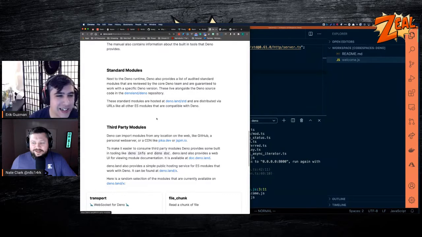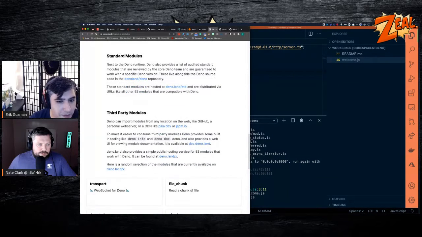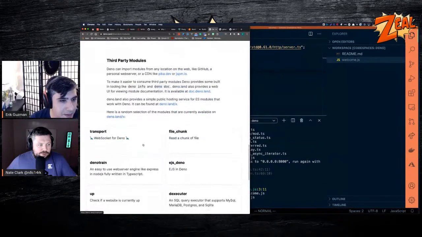Okay. All right. And then there are third-party modules, with a CDN to make them easier to consume. Third-party modules provide some built-in tooling like Deno info and Deno doc. Deno.land provides a web UI for viewing module documentation. Also, it provides a public hosting service for ES modules that work with Deno. Deno.land/x is a random selection of modules that are currently available on Deno.land. Okay.